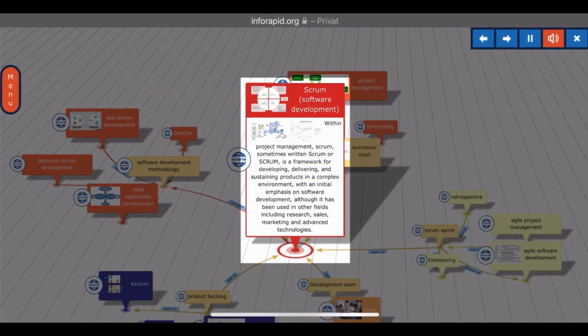Scrum Software Development. Within project management, Scrum is a framework for developing, delivering, and sustaining products in a complex environment, with an initial emphasis on software development. Although it has been used in other fields including research, sales, marketing and advanced technologies.